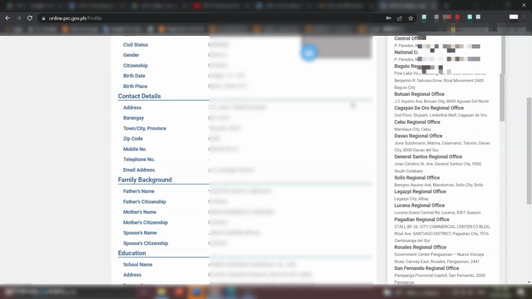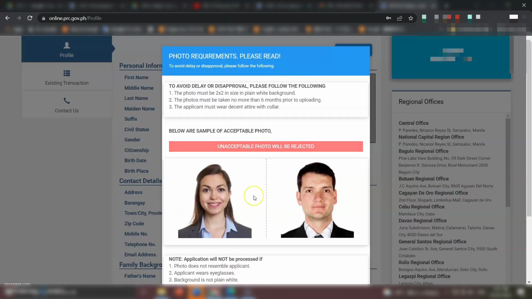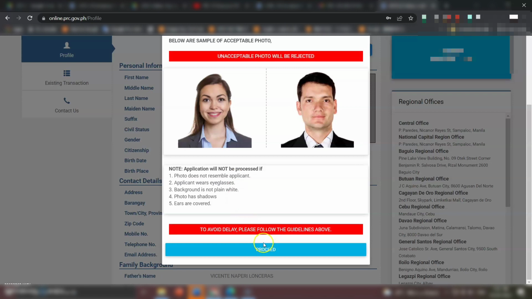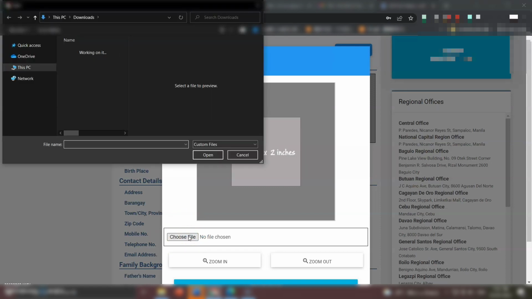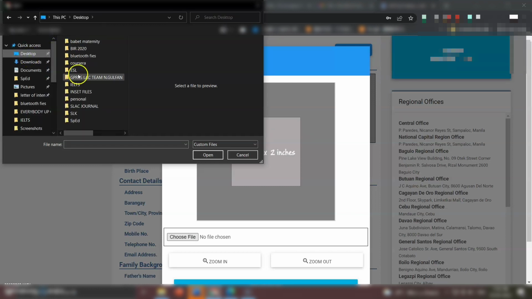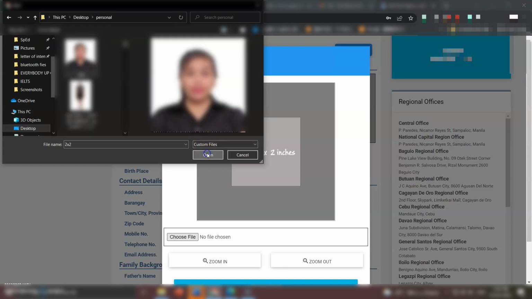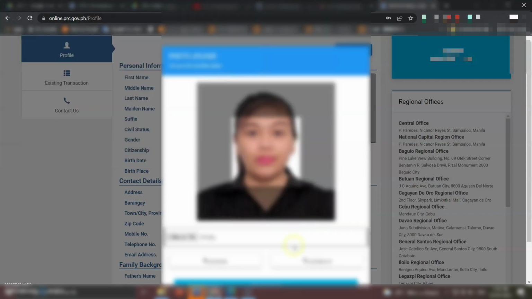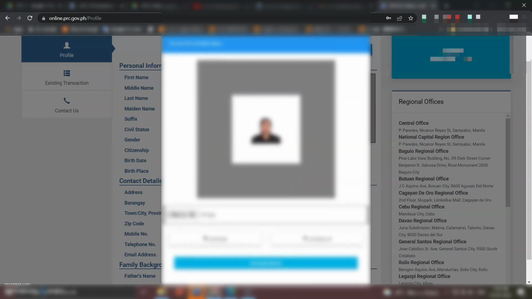And then upload a 2x2 picture. Make sure it's a recent one, and make sure that you follow the guidelines so that to avoid the delay. Just choose the file where you saved the photo, click open, and make sure it is in the center where you can see the word 2x2 inches. Make sure it fit in and the photo that you've uploaded is appropriate as well.